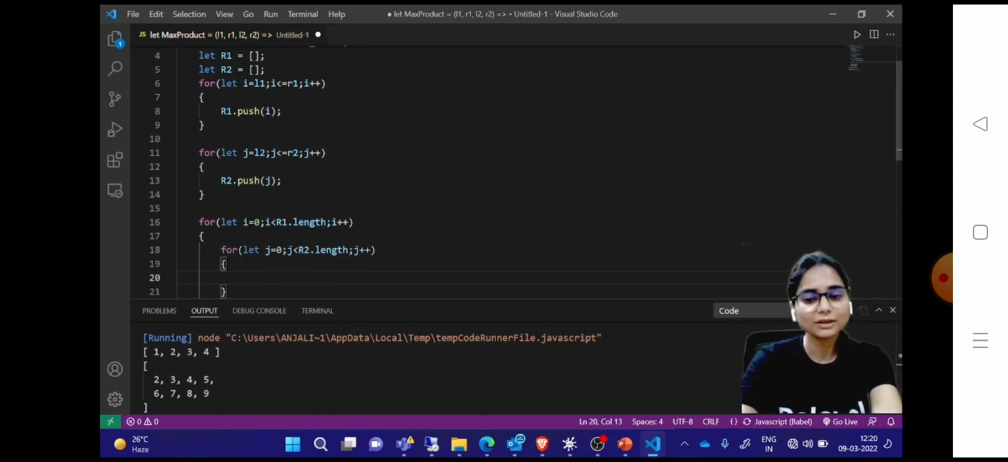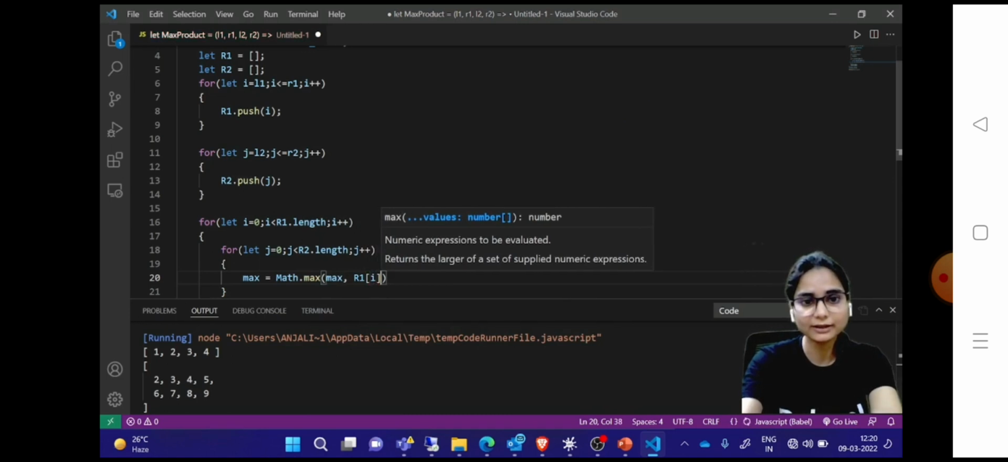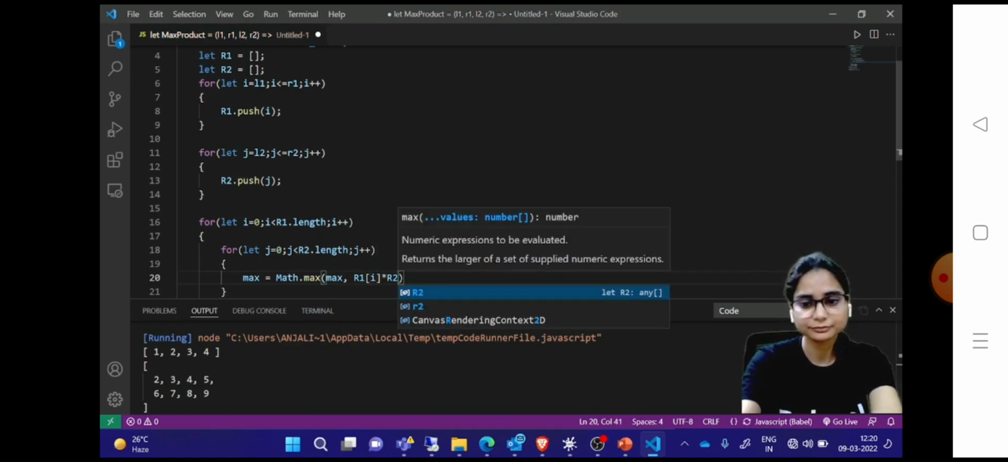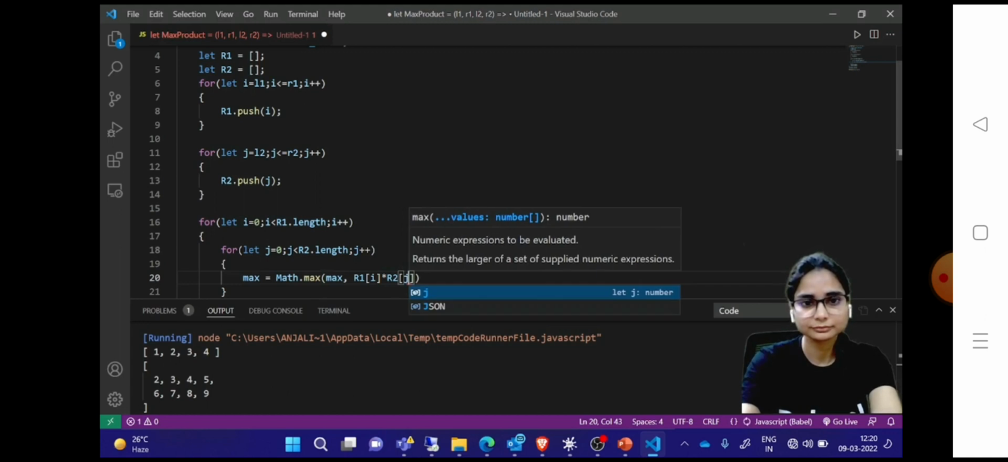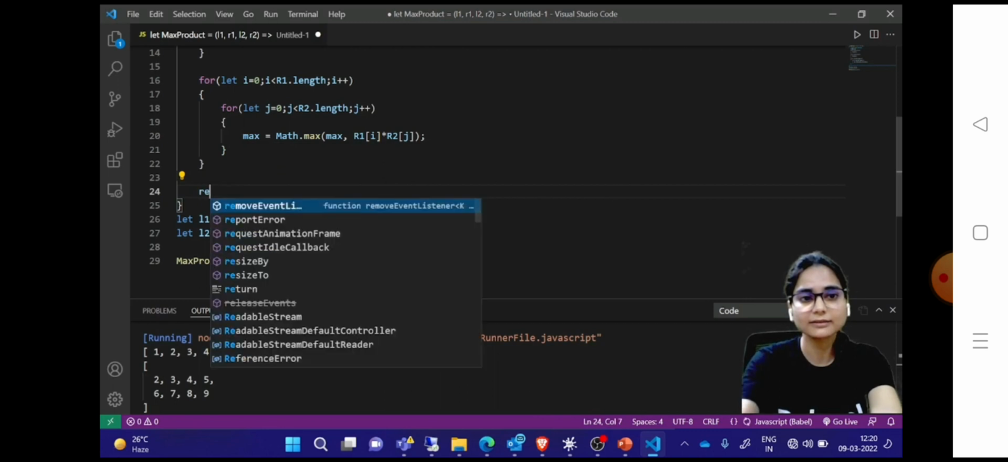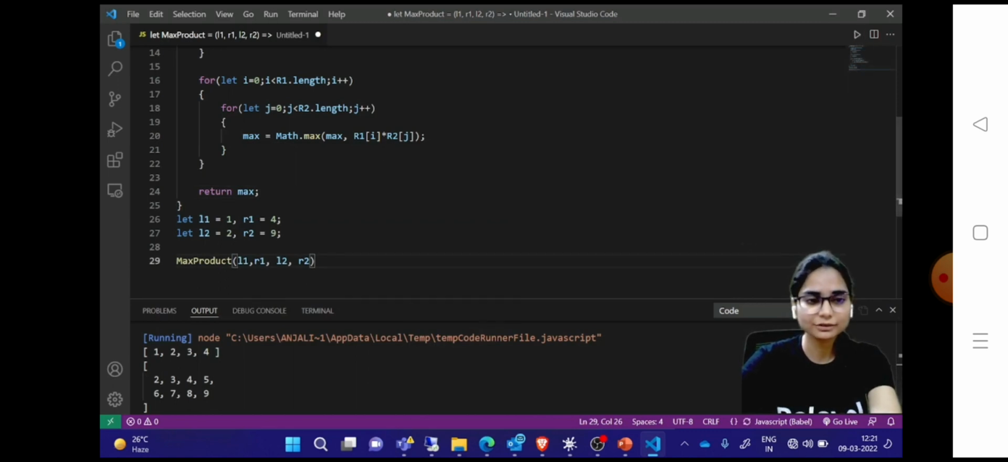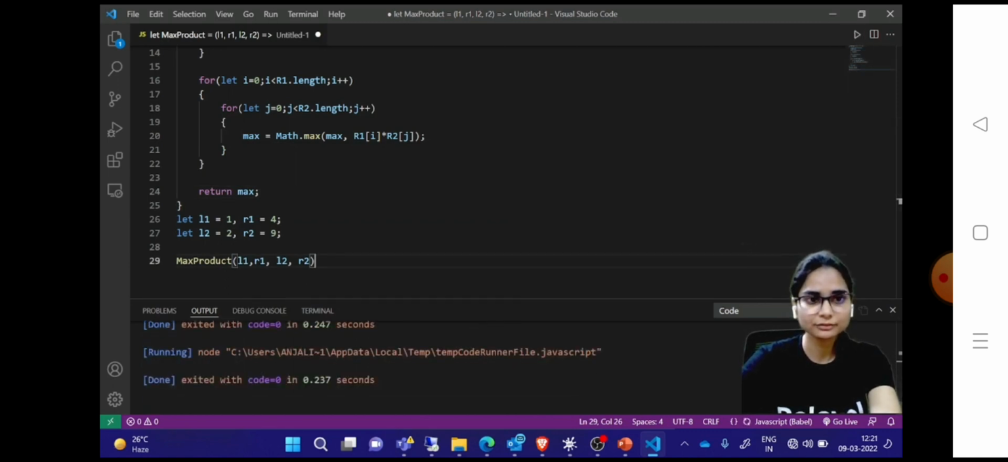All right. After this, we have to update the value for max. And how are we going to do that? We are going to use the inbuilt function for max. Here we are going to provide one parameter as max, and another one is going to be the product of R1 and R2. Now, simply we will be returning the max value. And instead of straight away calling it, firstly I'll run and show you the output. So, okay, since we are not doing console, it is not printing anything.